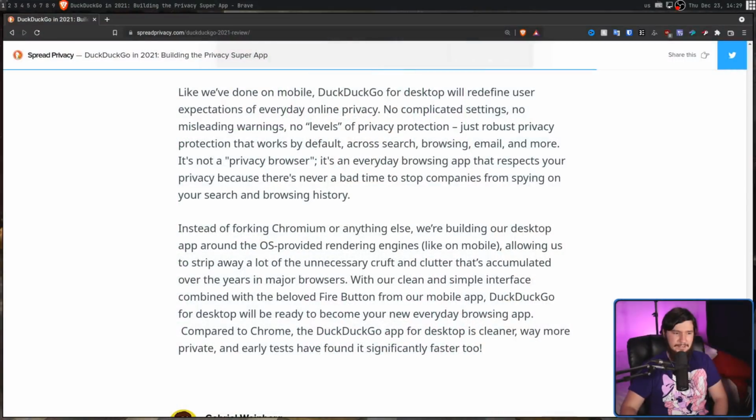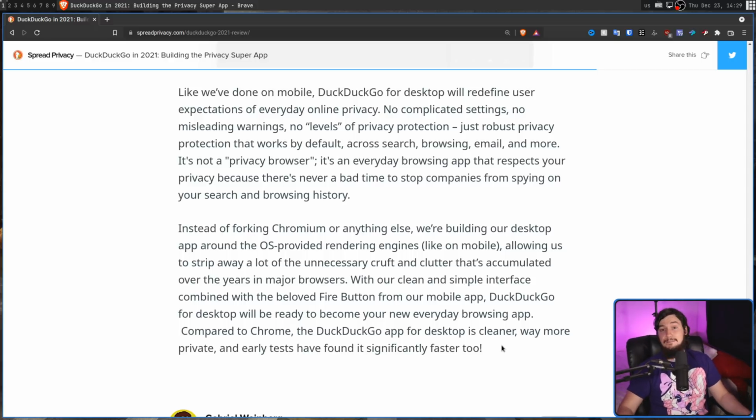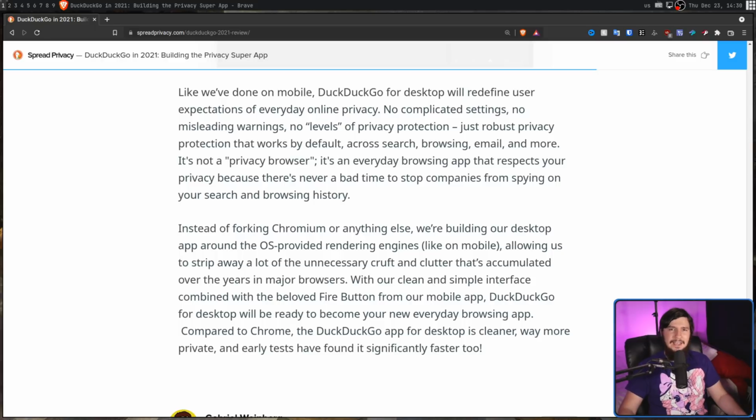Later in that paragraph, there is another really interesting point made. "Compared to Chrome, the DuckDuckGo app for desktop is cleaner, way more private, and early tests have found it to be significantly faster too." Wow, it must be such a great web browser. Well, way more private compared to Google Chrome isn't exactly something to write home about. Like, don't take my data. That's the baseline you need to be at to be more private than Chrome.